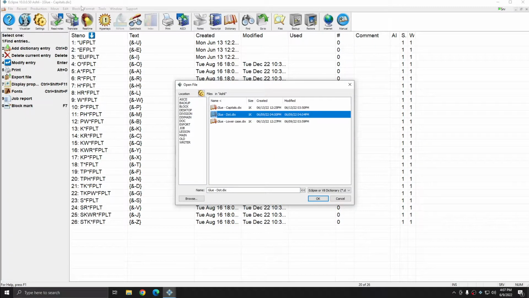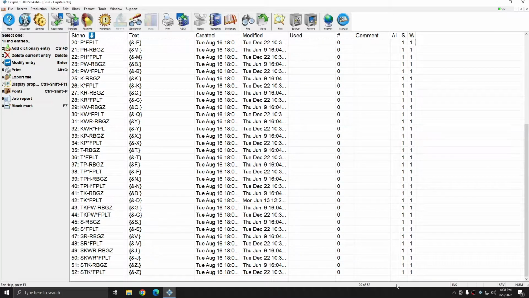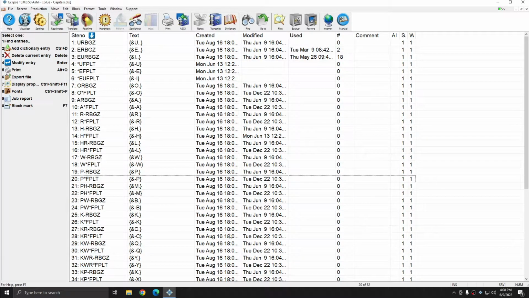Since I'm in the Glue Capitals dictionary, I'm going to choose one of the other Glue dictionaries to merge. I'll choose Glue Dot, and you see that at the bottom it says I have 26 entries right now. I'll press OK, and my entries jump to 52 entries. Since all of the steno is different for each of these entries in each of these dictionaries, I don't have any conflicts that I need to sort out.